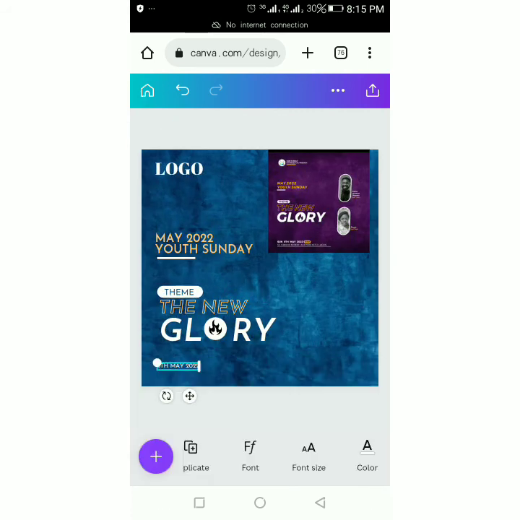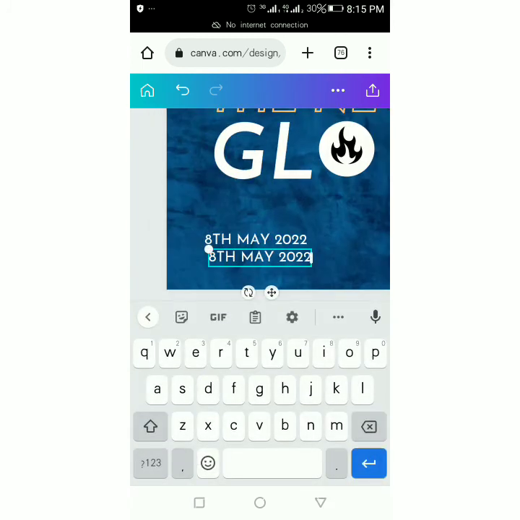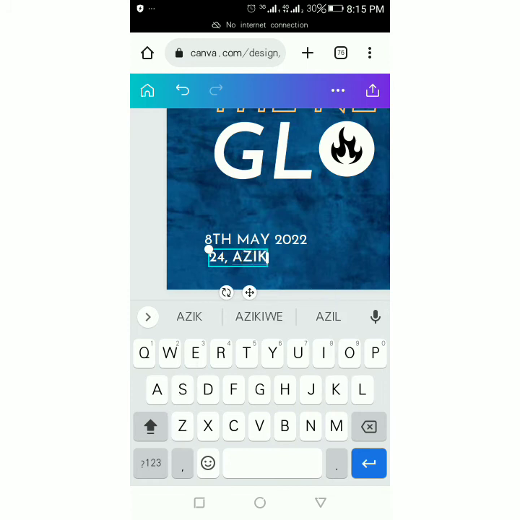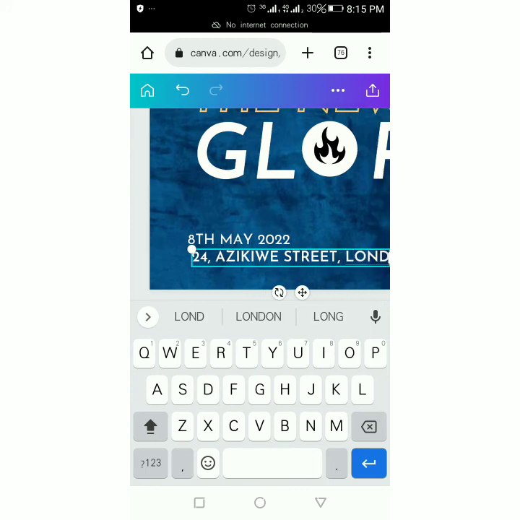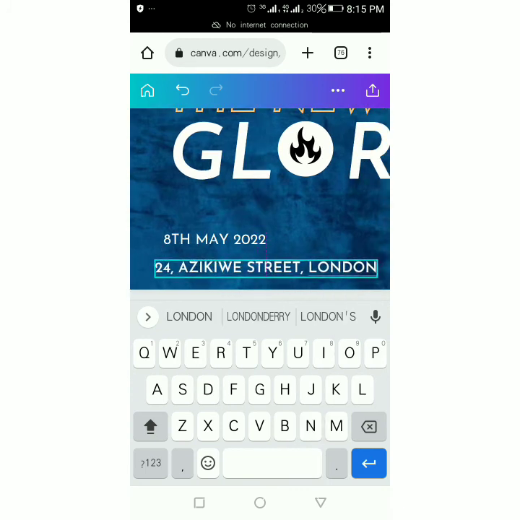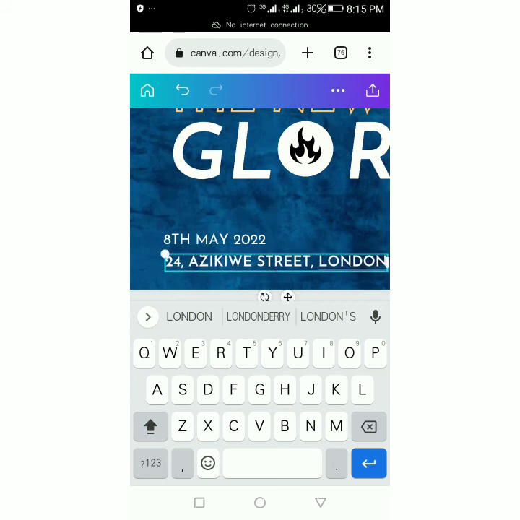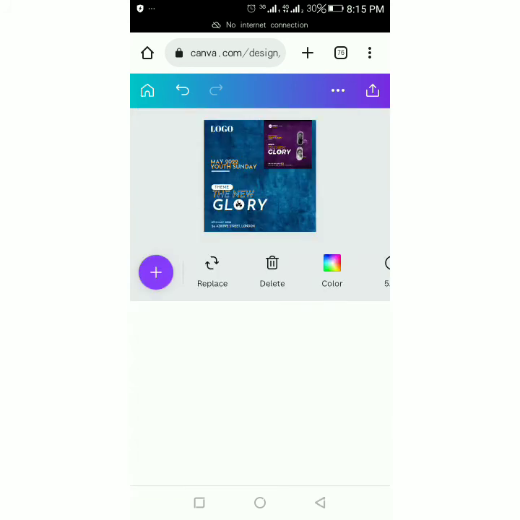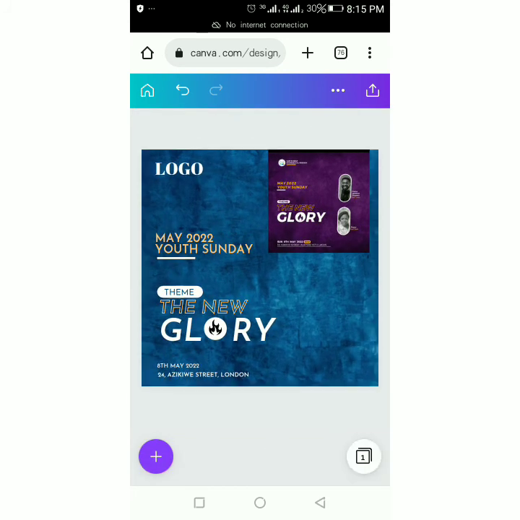So I duplicate it again. So for the venue, I'm just gonna write anything. 24 Azikiwe, all caps, Azikiwe Street, London. Yeah, so now if you notice, there's a thin line that helps you a lot with alignment. So what else do we have again?